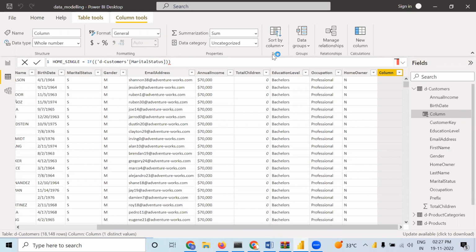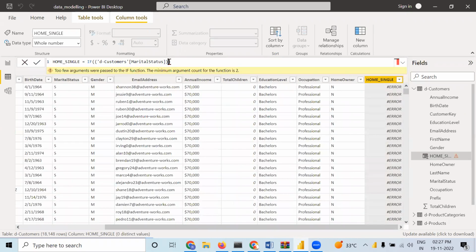An error will come because it is taking this function as complete like that. When I complete the function, this whole thing will disappear and the corresponding things will appear. Right now, D customer marital status is equal to what should come? We are taking the people who are single, so capital S should come. That is one condition, and we have to write the next condition.